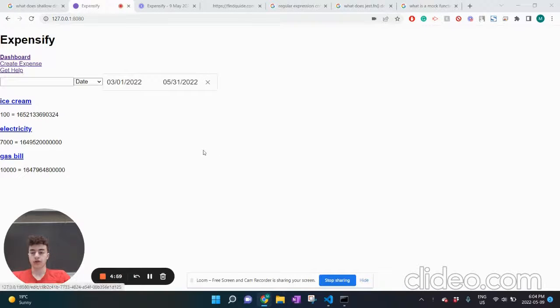Hello again. So over here we have the second React application I created, which is an expense tracker. And the way it works is the dashboard, which is your main page. You see a list of all your expenses, the amount in cents. So 100 means a dollar, and this is the moment they were created at.